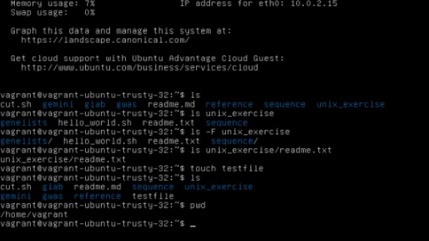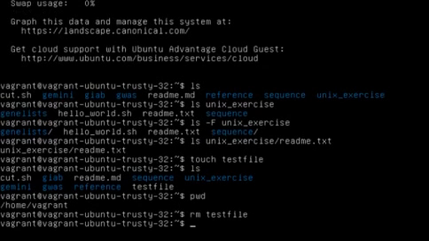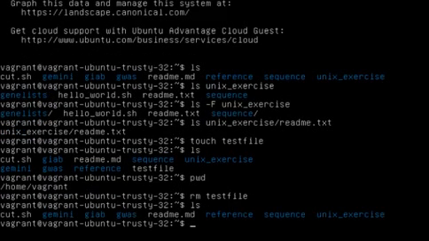To remove a file from the Unix system, the command is rm. If we say rm space test file, and we say ls again, now the test file has been removed from our directory.